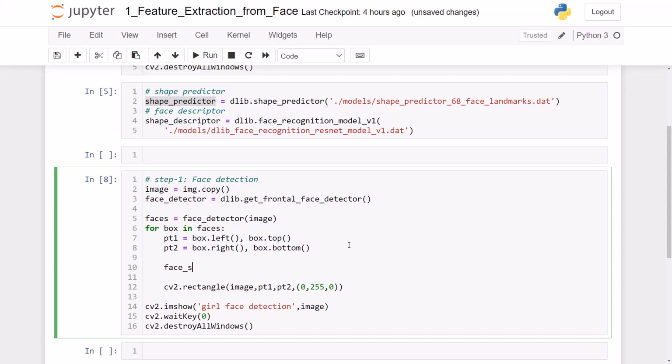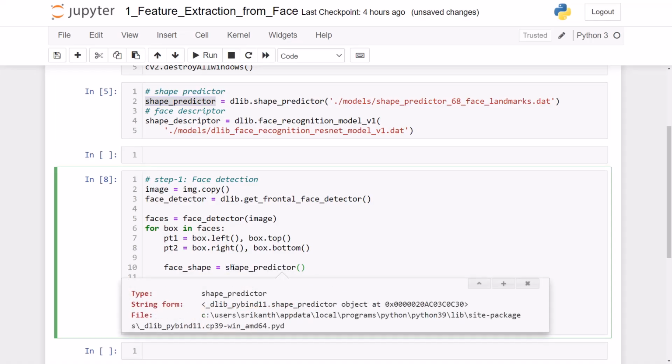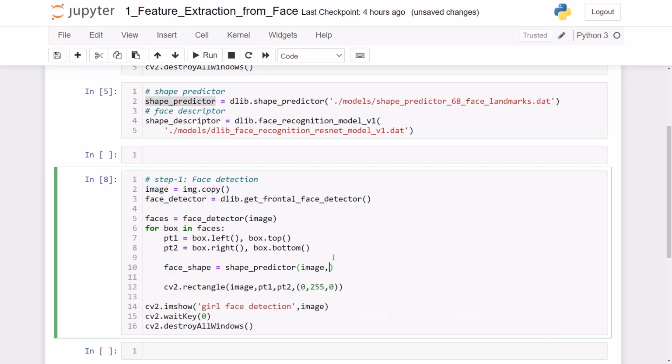Now face_shape equal to shape predictor. This is the model I just want to take, and to the shape predictor I just need to pass the image and the box. So image is image and the box is box. That's it. With that, we can get the landmarks of the faces.